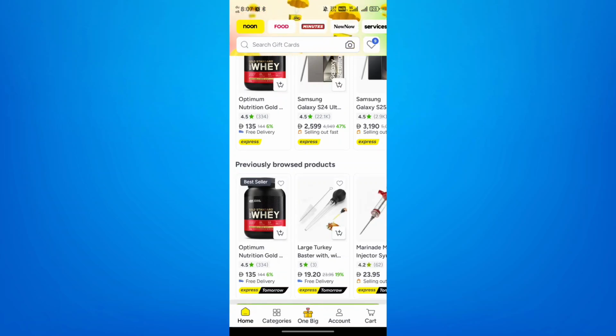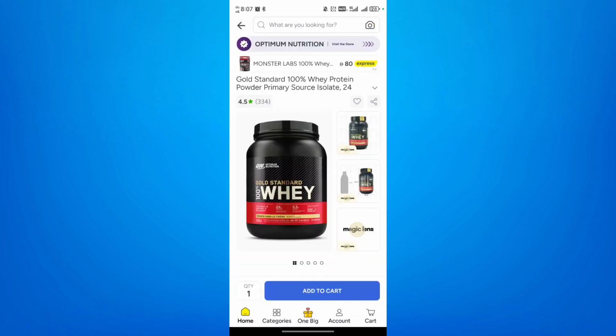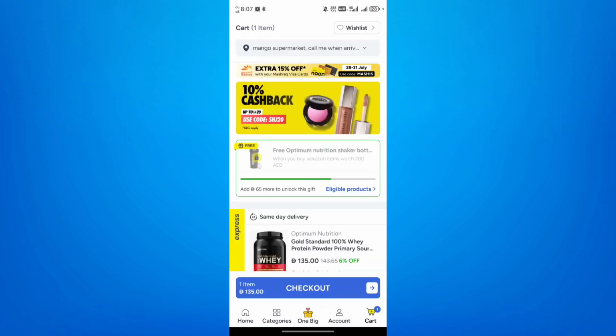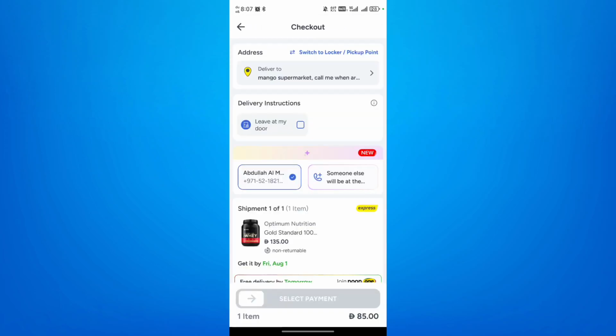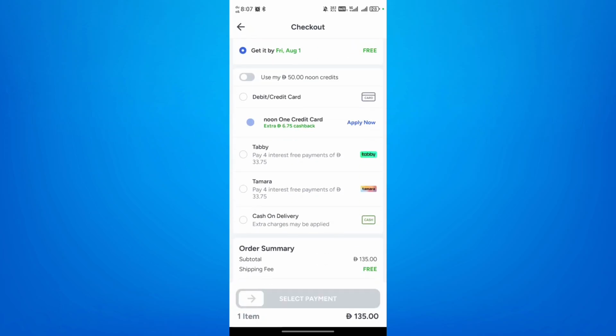Select your product, then click on add to cart. Then view cart, then click on checkout. From here scroll down, you will see many payment methods. Just click on Tabby.